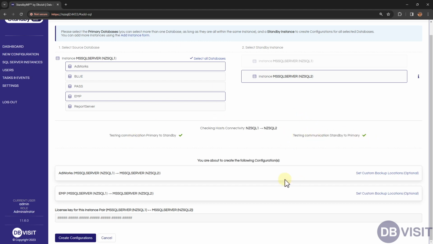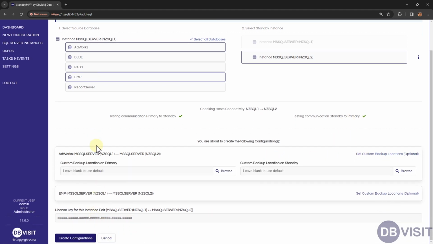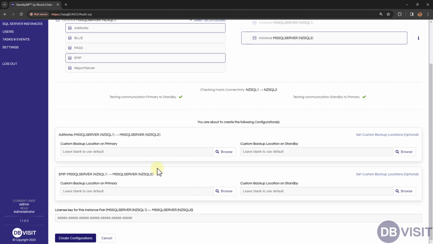The next step is to create custom locations for backups. These are custom backup locations on the primary and custom backup locations on the standby. This is the location in which my transaction log backup is taken in the primary, and this is the location to which the transaction log backups are transferred from my primary to standby. This can be changed for both databases I'm choosing, or I can leave it blank. Leaving it blank will let it fall under a default location, which is your installation location, StandbyMP backup directory.